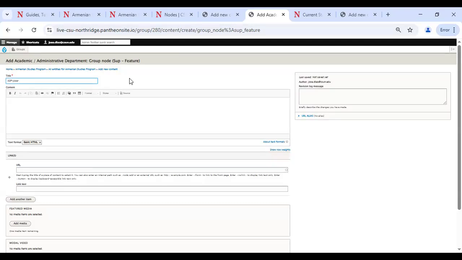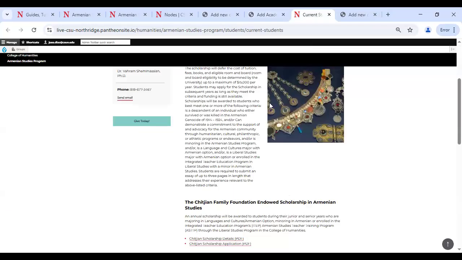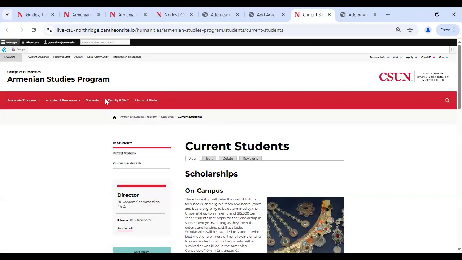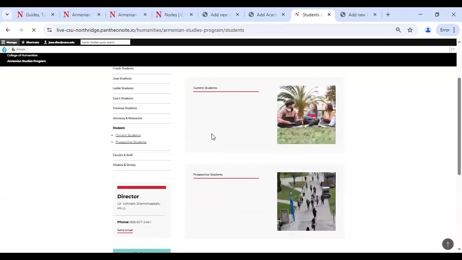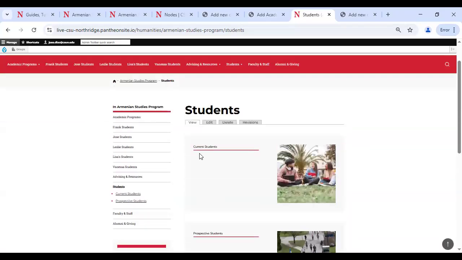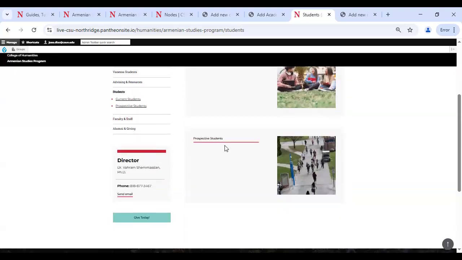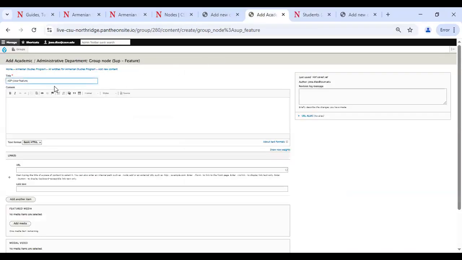And I'll call this feature. Just like that. So we know it's a feature, we know what it is. Like for the current student one, the one I have here for students, this one's called ASP-current students-feature. This is called prospective students. Just give it a good description. All right, there is my feature.